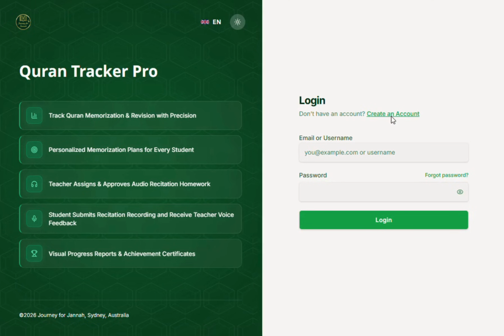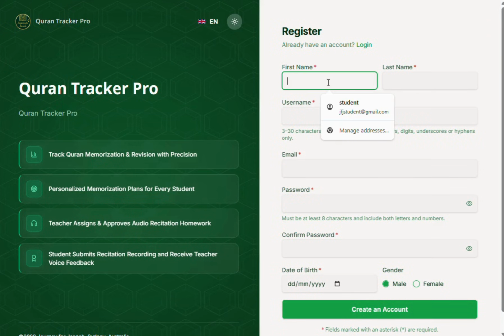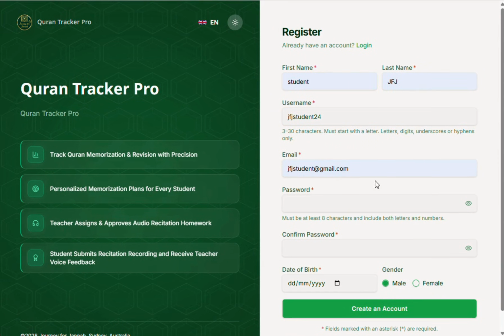Welcome to Quran Tracker Pro. To get started, click Create an Account on the main login page. Select the Student Account type, which is free forever, and click Create an Account to continue.